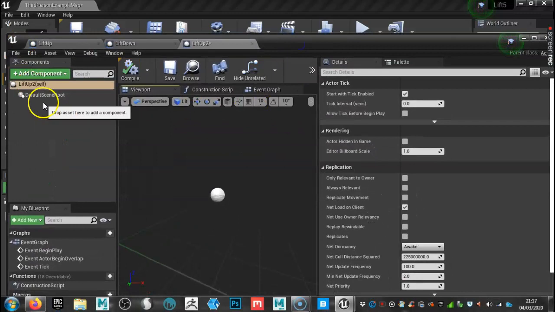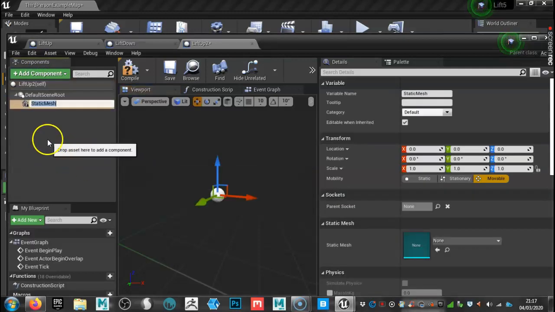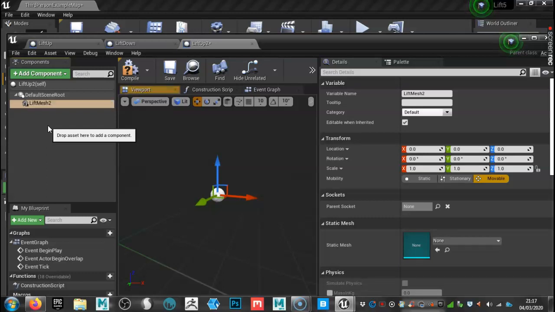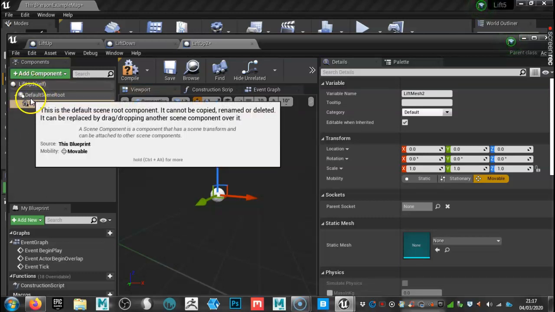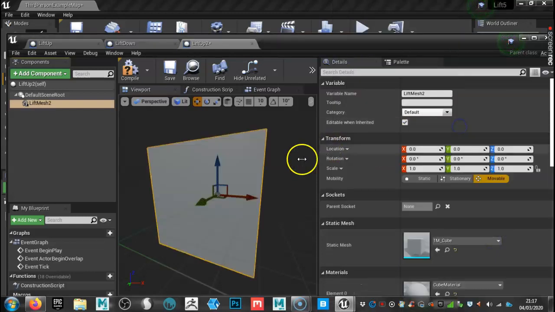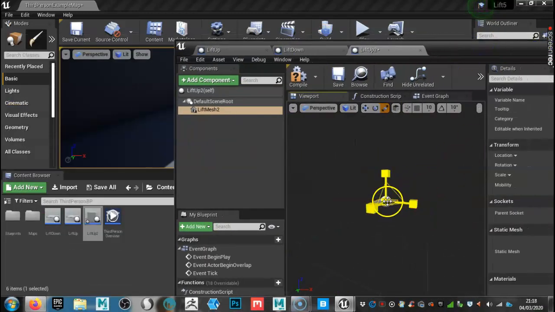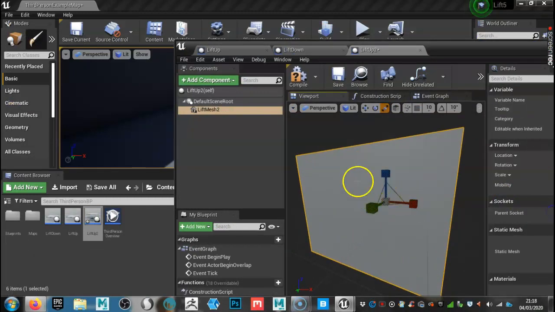So first thing we're going to need to do is, we've got the actor there. We're going to add component, and then we're going to go to static mesh. We can rename this, we can call this Lift Mesh 2. You see that it's sort of creating a hierarchy. If I create another one now, well, before I do that, I'm going to go to static mesh and cube and basically just set the scene there. So I'm just going to zoom out a little bit and create our cube.